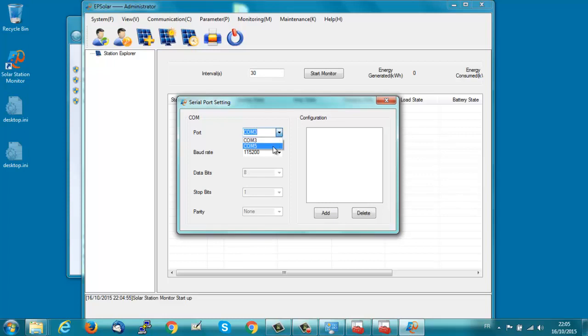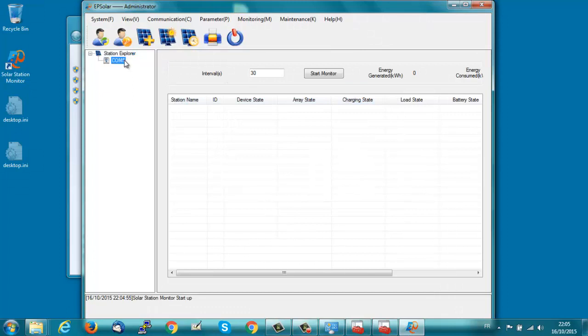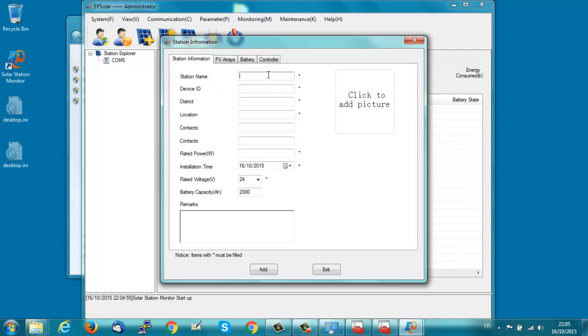Okay, so COM5, baud rate is good. We add it. Once it's added, we update it, and then when it says update successful, that's it. We're good. Now it appears on the navigation panel, and then we create a charging station. So you can more or less put everything in there. Station 1, Device 1, District 1, Location 1. Just check the voltage and the battery capacity.